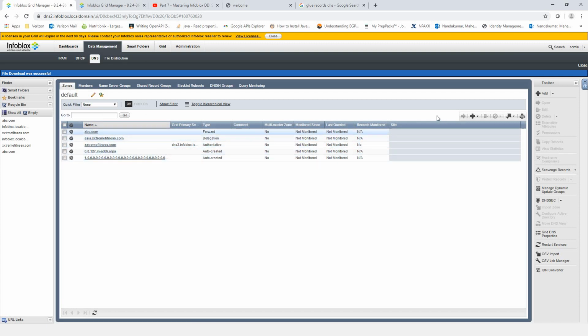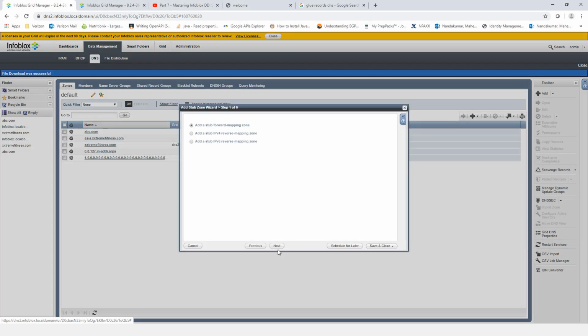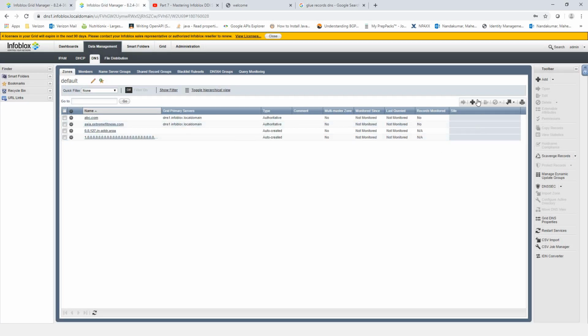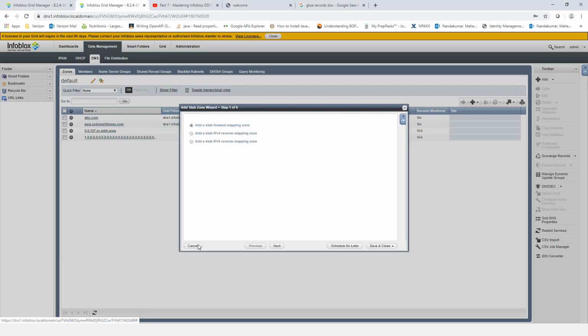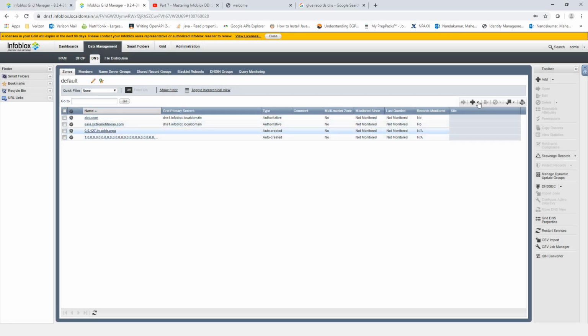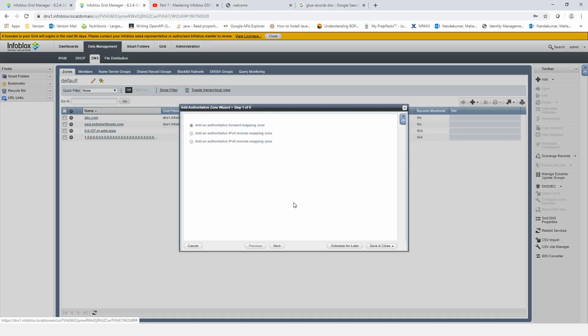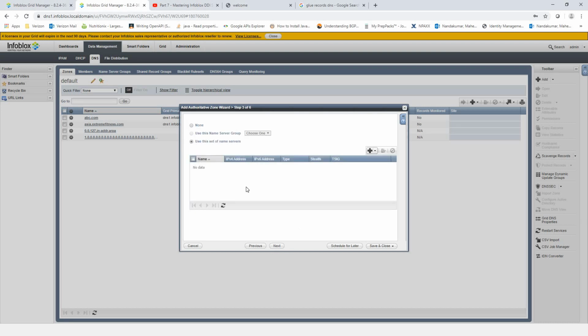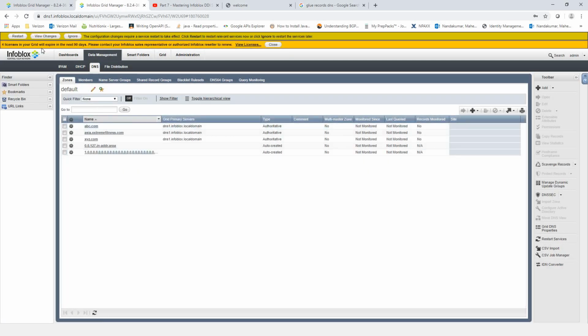To add a stub zone, again we need to click on this plus icon and click on the stub zone, but even before that, let's create an authoritative zone. In here we'll create an authoritative zone, just like we created abc.com as an authoritative zone. Let's call it xyz.com, and we will configure it as a grid primary. Next, save and close.